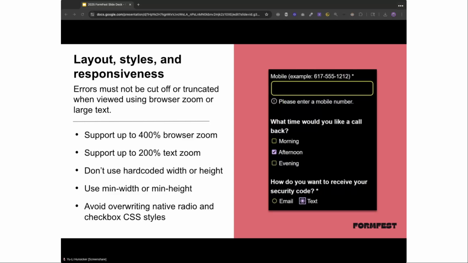As a designer, don't specify hard-coded width or height for developers, as it may prevent browser zoom or text resize. Instead, use minimum width and minimum height. Don't require developers to use custom styles for radio buttons and checkboxes to make them consistent across all browsers. Instead, let developers use native radio and checkbox styles as defined by the browser.